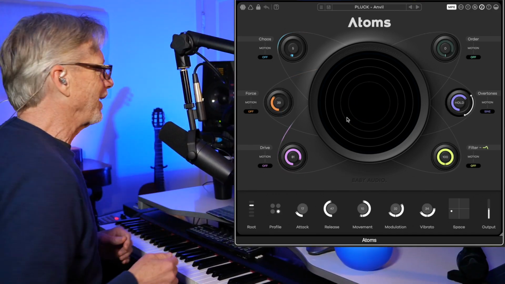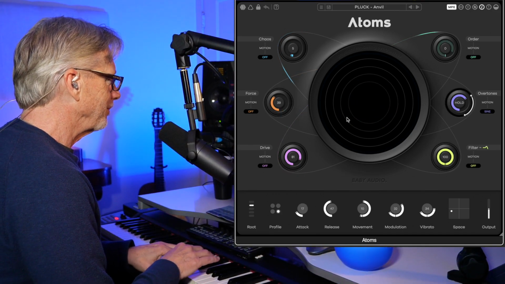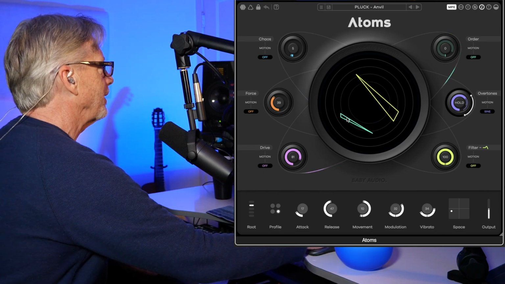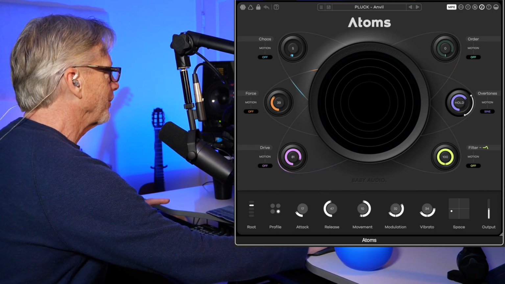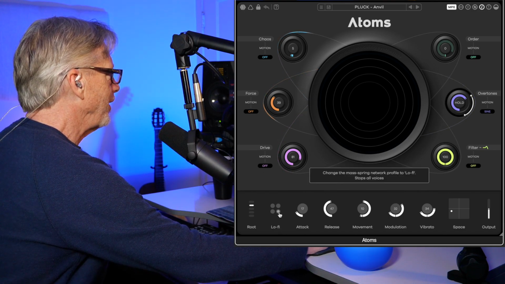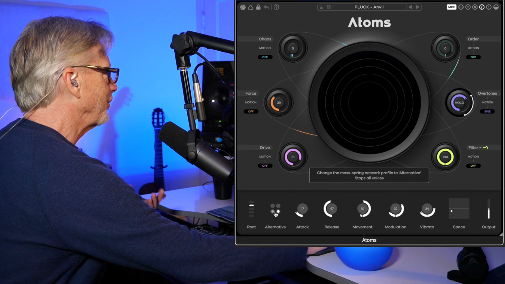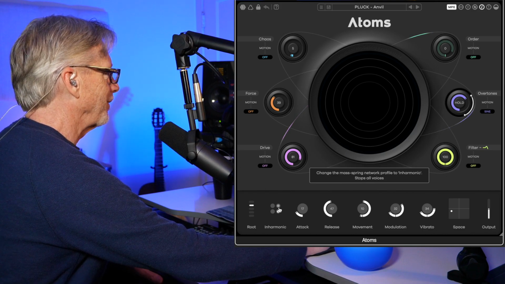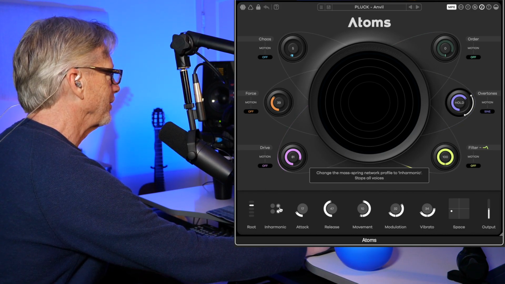So here's another category, and it's pluck. And geez, I love this. And I want to point out down here where it says profile, you've got a bunch of different modes. There's the lo-fi mode, an alternative mode to standard, and then an inharmonic mode, which is kind of fascinating. Well, check this out.